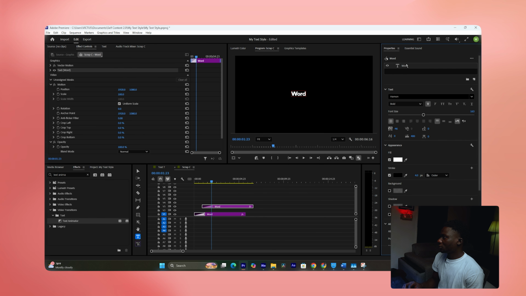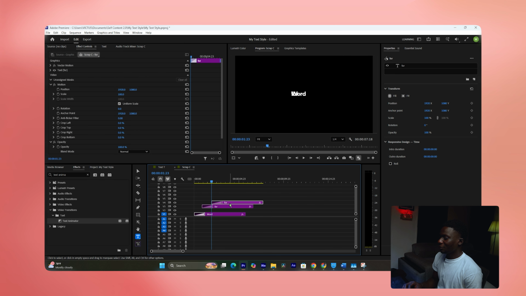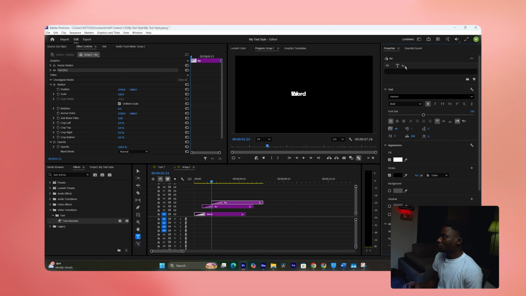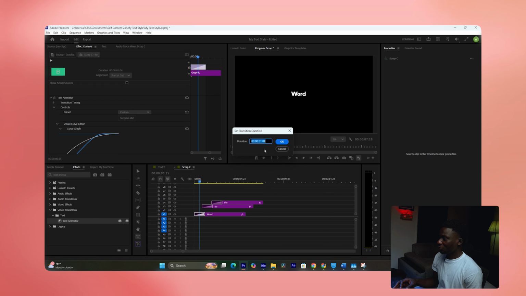Let's change this to "word four". Let's duplicate this here. And aside from duplicating the text, you can create a preset. To create it, you can work with the transition duration. I would like to use 8 frames. Yeah, I think 8. Click on the transition, then right click.